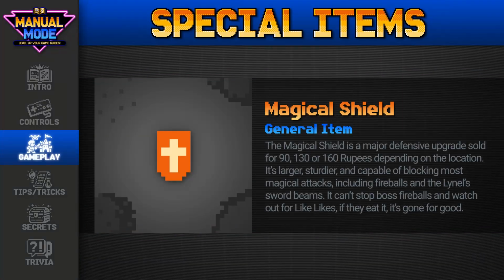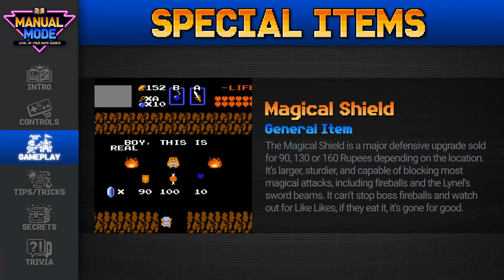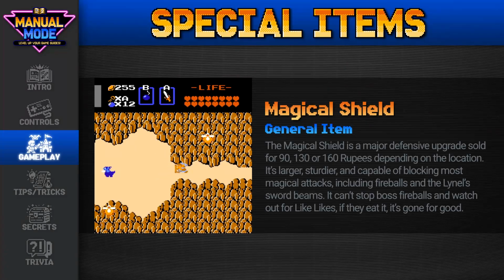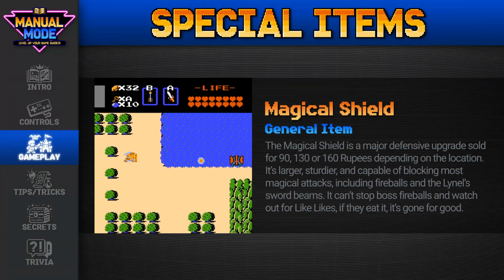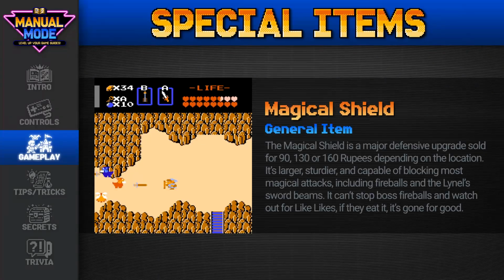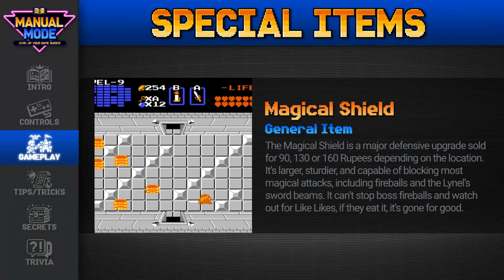The magical shield is a major defensive upgrade sold for 90, 130, or 160 rupees, depending on the location. It's larger, sturdier, and capable of blocking most magical attacks, including fireballs and the Lanmola's sword beams. It can't stop boss fireballs, and watch out for like-likes. If they eat it, it's gone for good.